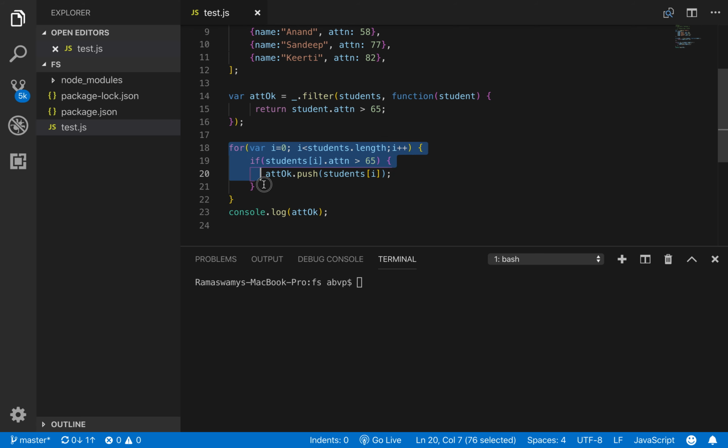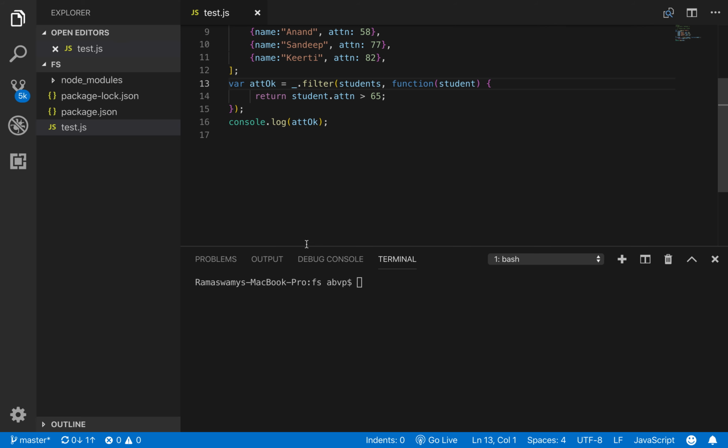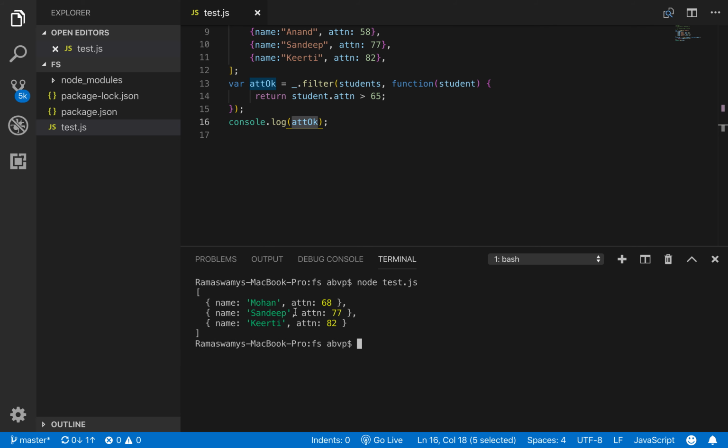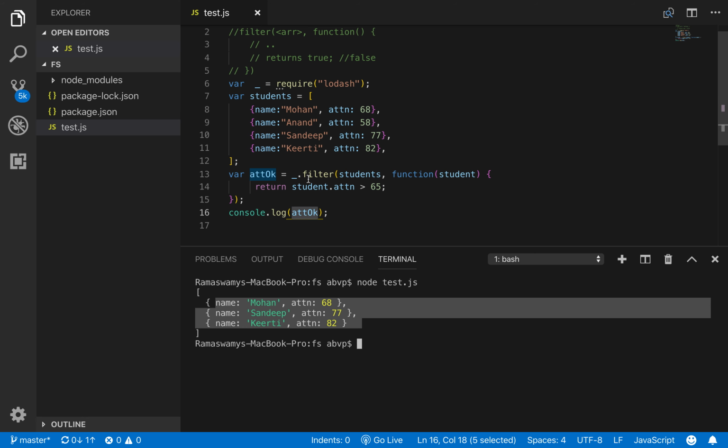Now let us remove our for loop and print our array attendanceOK. So if we run the code now, we get our desired result. So as we can see, using filter, we get the desired result as well, but in a much more flexible manner using functional style.